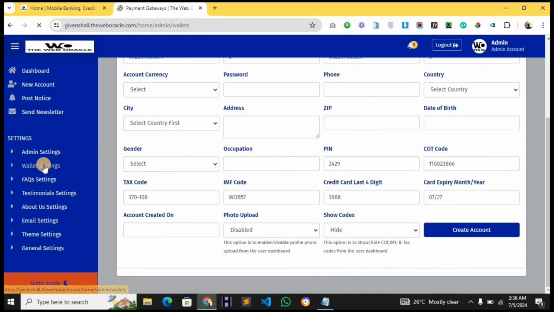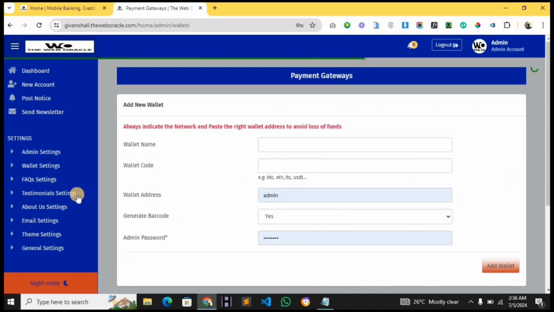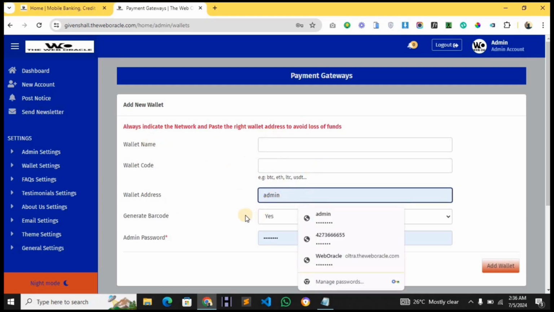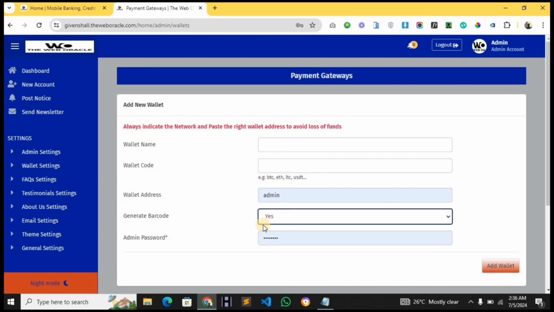There's also the wallet settings, so if your users want to pay, you can decide to add the wallet payment. You want to accept deposits on this website. So you can add your wallet name, Bitcoin, wallet code, BTC, wallet address. You put your wallet address here, barcode. Automatically, it generates a barcode that your user can scan, and then it will take them to your wallet address. Then the admin password. Normally, for you to be able to save this wallet, you must input your admin password here. Then you click on add wallet. Then you can keep on adding more wallets and all of that.